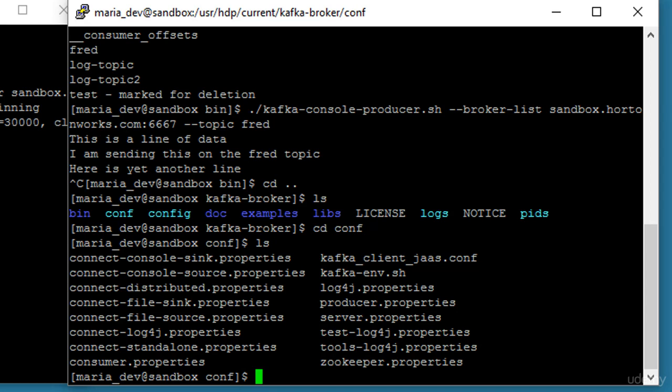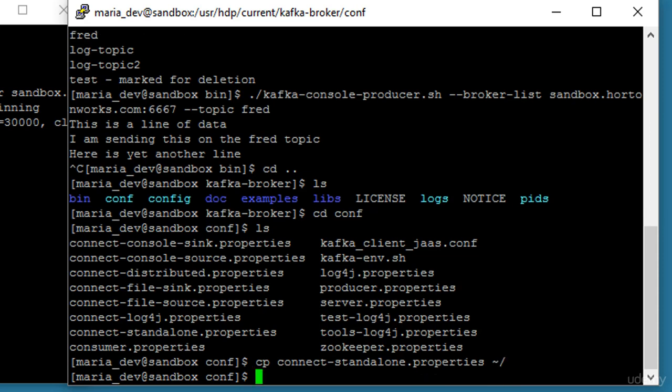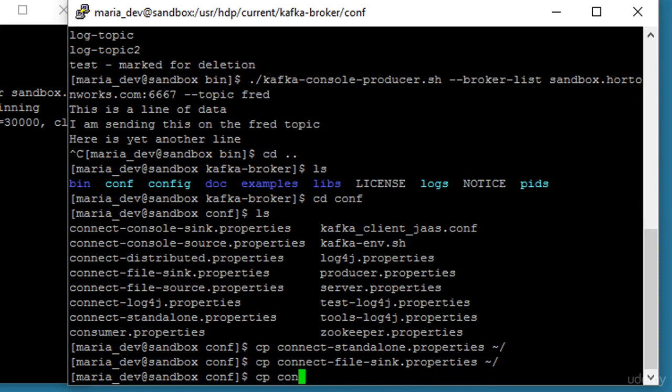Since these are part of Kafka itself, we don't want to directly modify these files. So let's start by making copies of them someplace safe where we can mess with them. So I'm going to copy these into my home directory. So let's say cp connect-standalone.properties into tilde, which is just a shortcut for my home directory for maria_dev. And we will do the same thing for connect-file-sink.properties and for connect-file-source.properties.